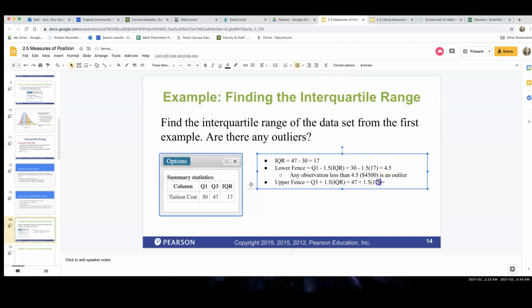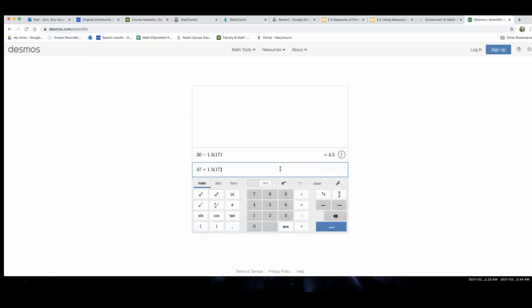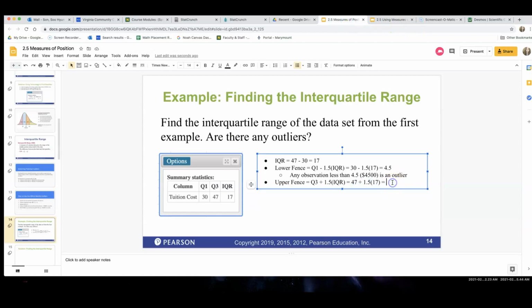So let me go ahead and just copy this to my scientific calculator. And the upper fence is 72.5. So let me type this over here. 72.5. So any observation greater than 72.5, or in dollars, that is $72,500, is an outlier. Did any school charge more than $72.5 thousand?